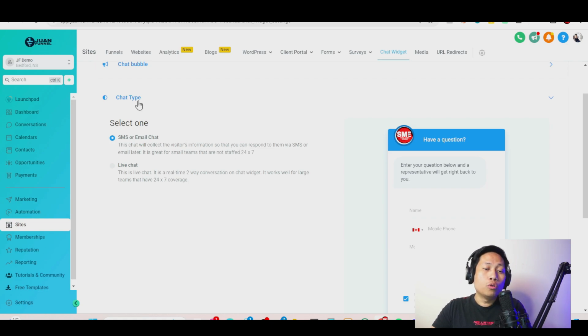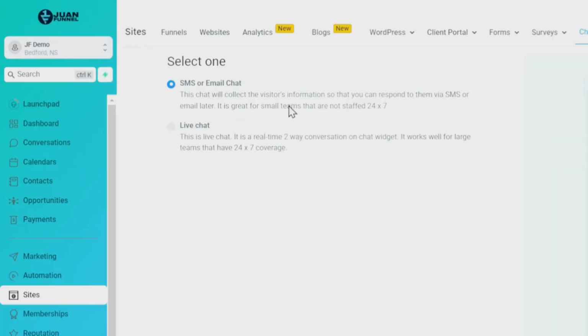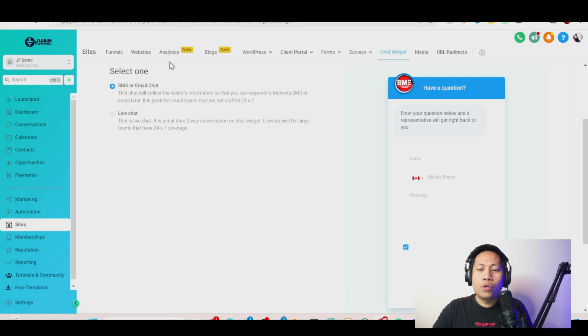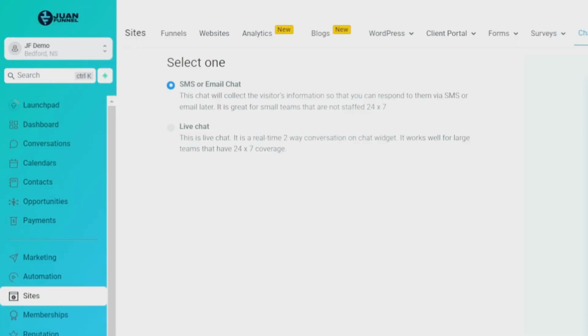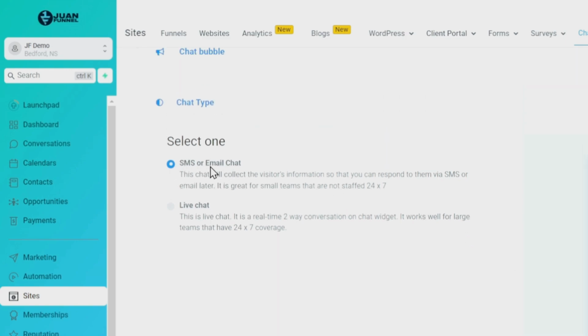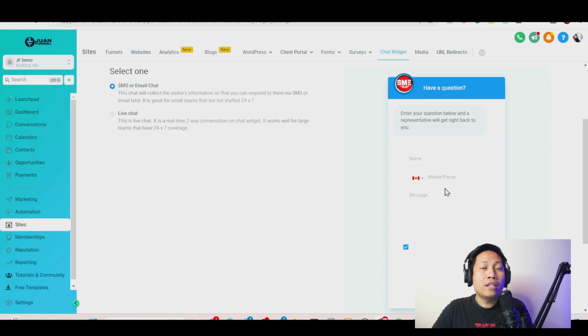The next one is go to the chat type. There are two options here. If you don't have staff and you want to run your live chat 24/7, use this SMS or email chat. This is very ideal because you're able to get the information of your guests, so you can get the name, phone number, and message, and they can send it. You can also use the conversation AI, which I'm going to share with you in the next video on how to set up your conversation AI on the live chat. But for now, I highly recommend selecting this one first so that you're able to get the information of your guests.